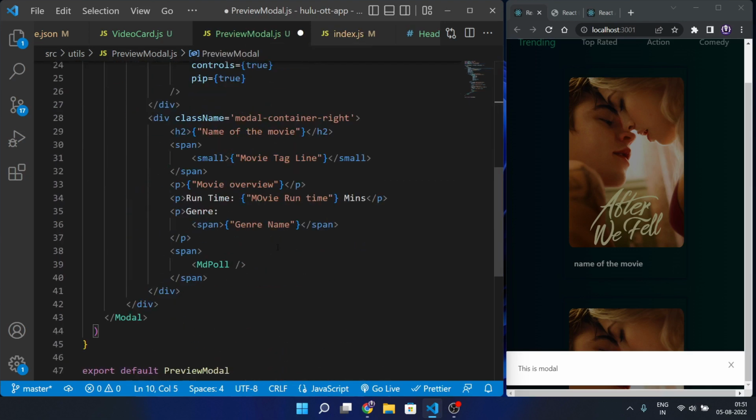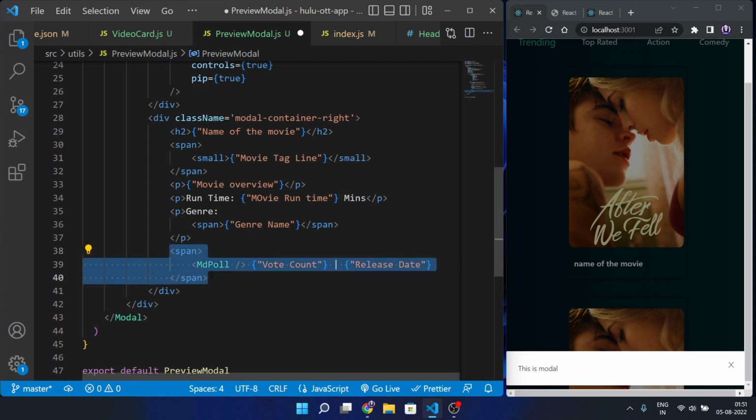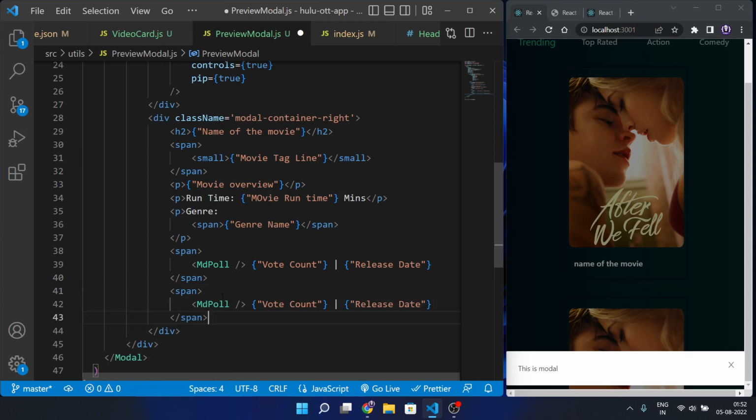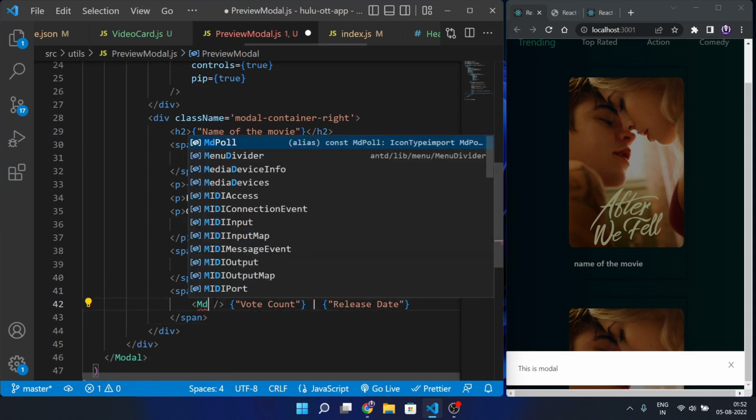So here we will add this polling icon, and here we will have this vote count. Alongside we just want to add the release date of the movie. So here comes the release date also. Let's add the release date like this. Okay, after that we will have the IMDb ratings. So we'll create another span for this. Let's copy the same span and paste it down here.